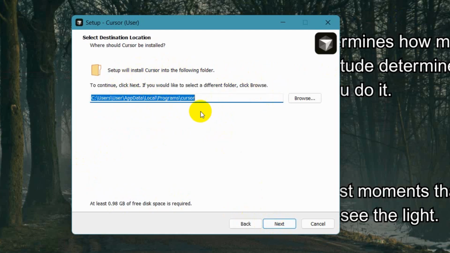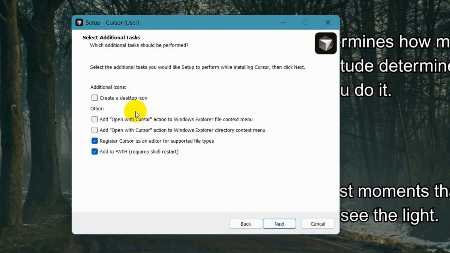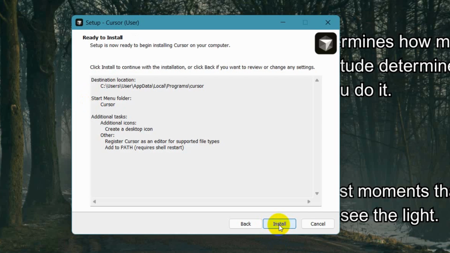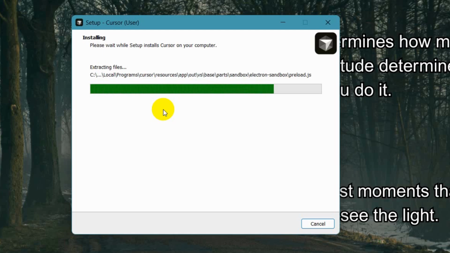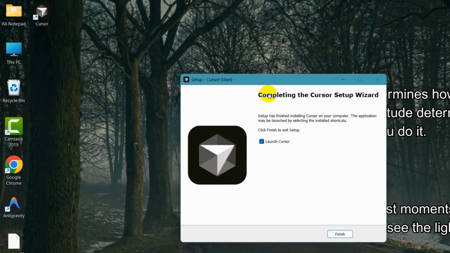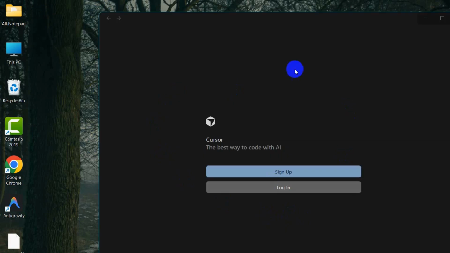Then here you need to choose where you want to install Cursor. So I'll keep the default location, then click on next, then click here next again, and here I'm going to create a desktop icon. So I'll select this on, then click on next and click here install. So this will start installing Cursor. And here you can see Cursor installation is complete, and it also created an icon over here as well. So if I now just click on finish, it will open Cursor over here.